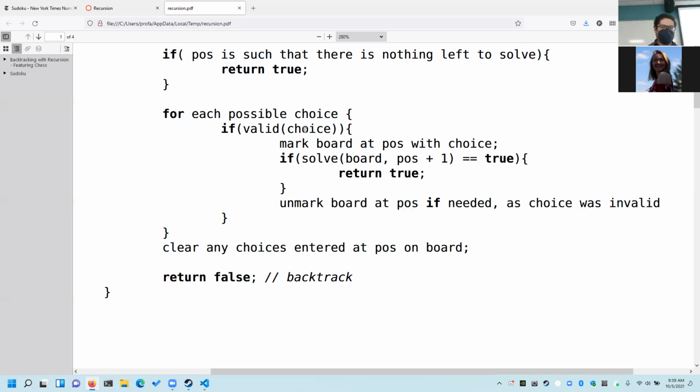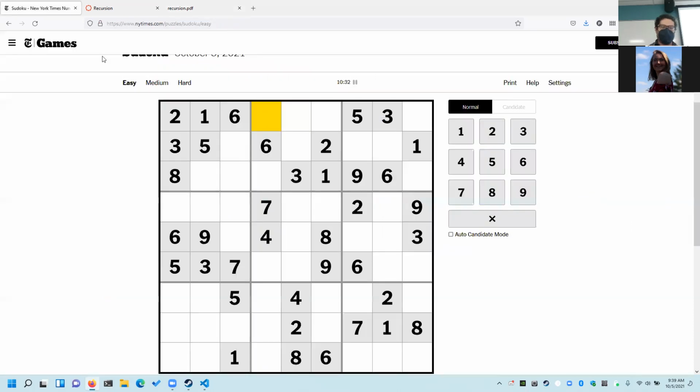And I'll show you in action how that looks. So for this puzzle, it essentially looks like this. We're going to start in the top left. So we're not going to bother using logic to solve this. We're going to use recursive backtracking. Okay. So I'm going to start in the top left corner. That's filled. So go on to the next column. That's filled. Go on to the next column. That's empty. So let me go through all possible choices.